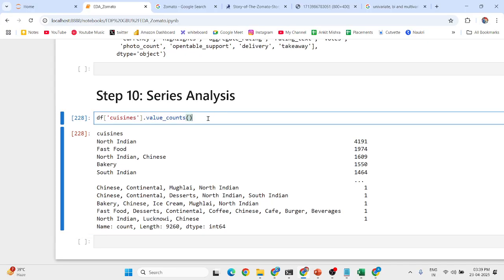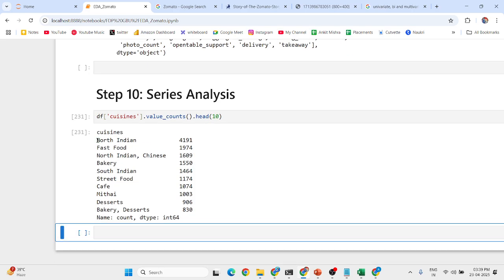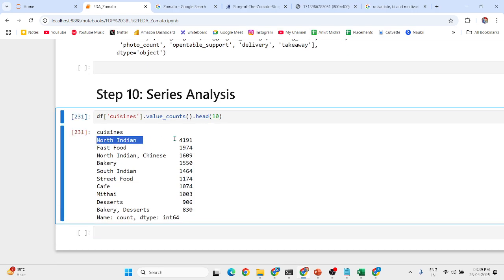In value counts, I'll simply write head, and head of 10, and it will say the maximum cuisine that Zomato offers is North Indian. The highest demand at Zomato is for North Indian restaurants, followed by fast food, then again North Indian and Chinese, and then bakery, and then South Indian.